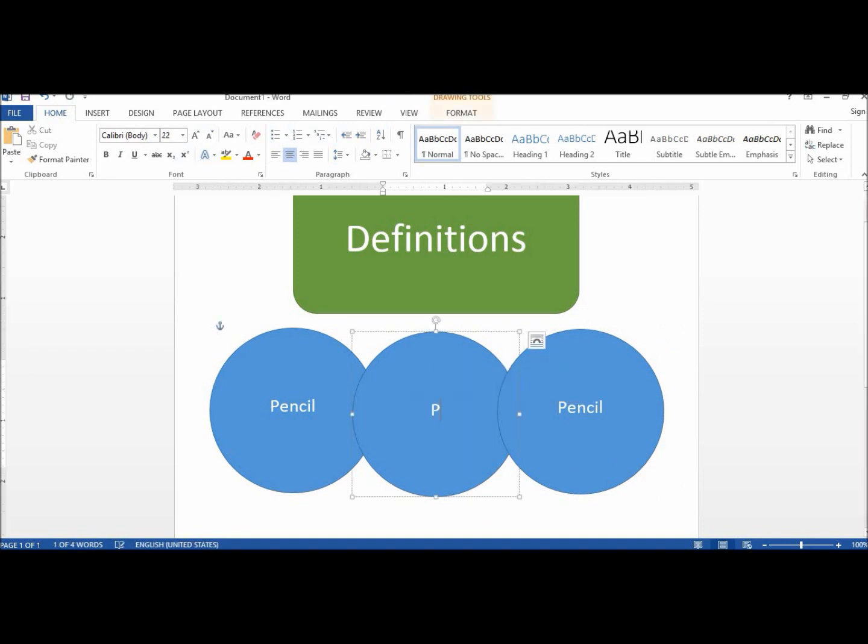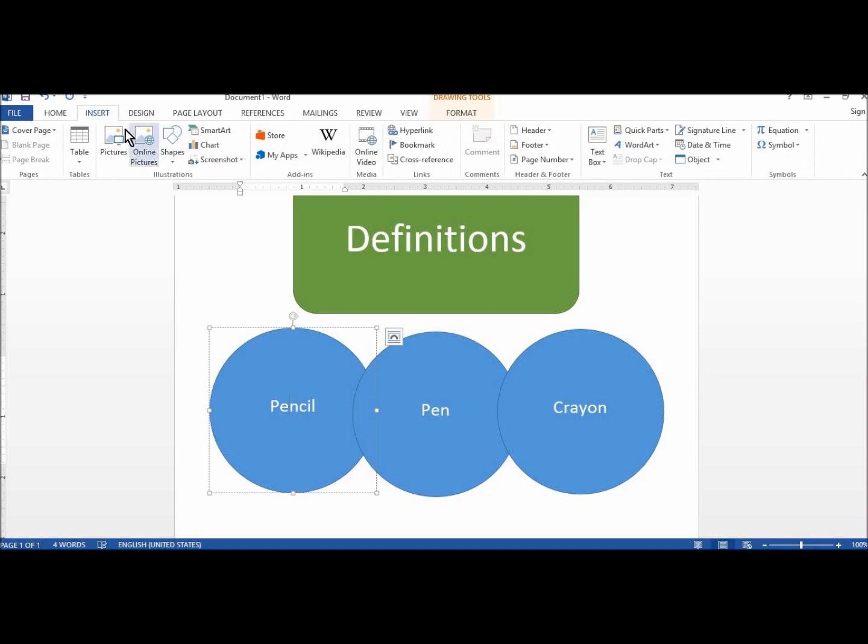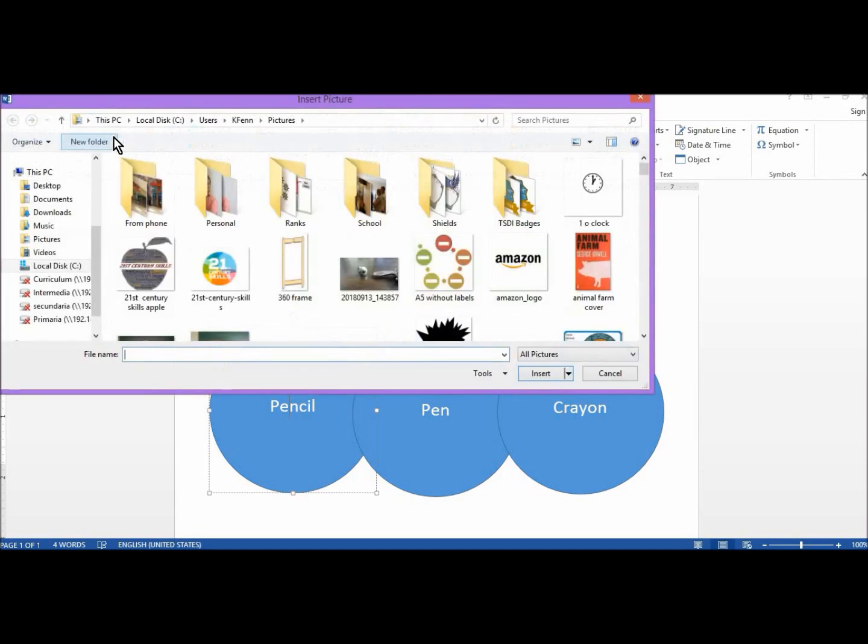All right, so let's say pen and crayon. And so you might want to put in some pictures of a pencil, a pen, and a crayon. So now we're going to go into Insert. Okay, and if you have the pictures on your computer, you can just do that. Let's see if I do. Pen, I don't. All right, so I'm going to get out of there.